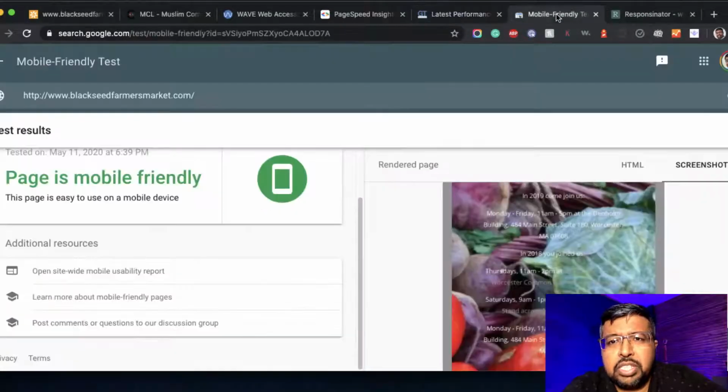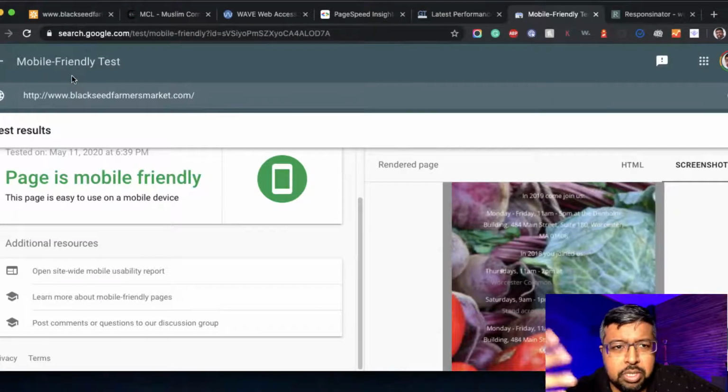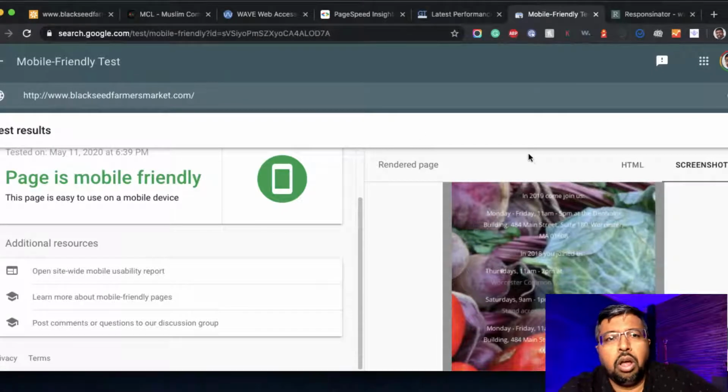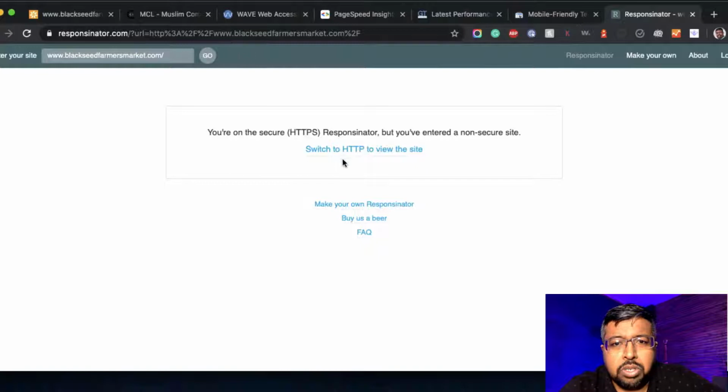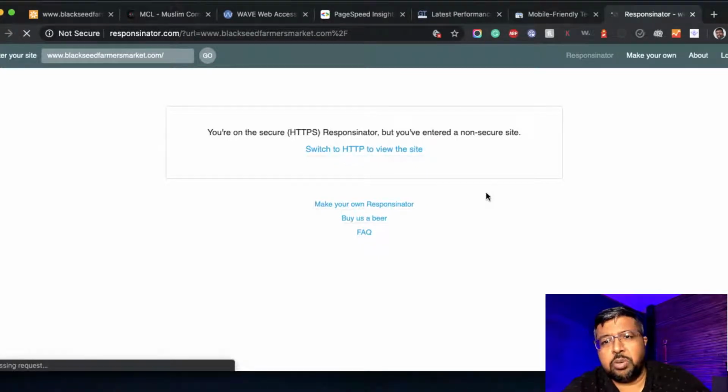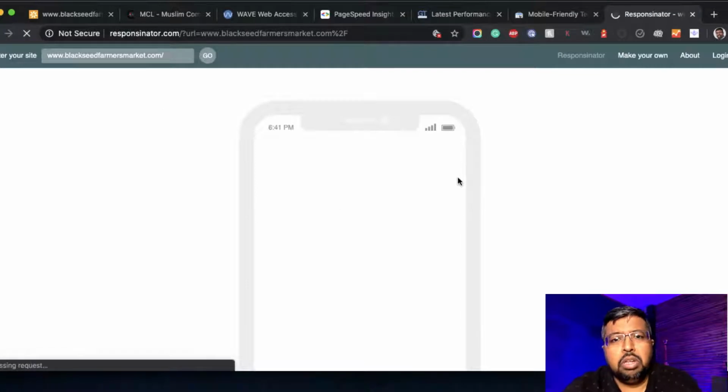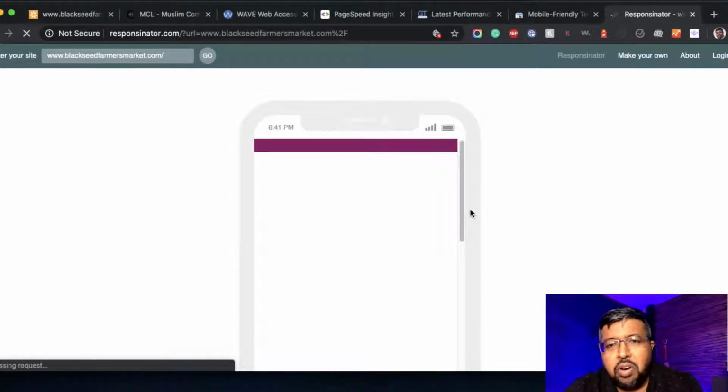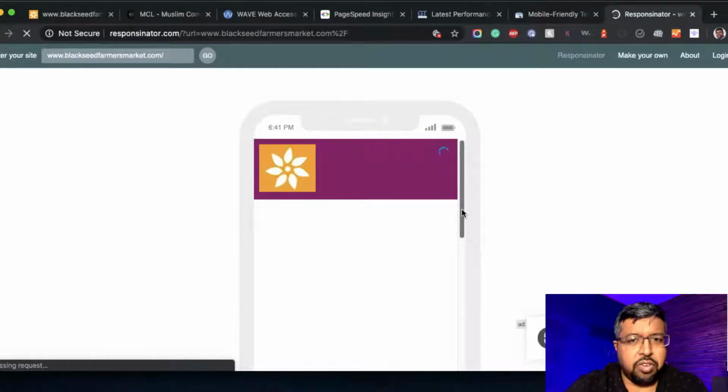For mobile friendly, this is also a Google tool. When you go to Google, just type mobile friendly test, and you get this link that says enter your website for mobile friendly test. The second one, where I want to see how the website looks on most mobile devices, is called Responsinator. With Responsinator, it will show me at least how the website functions on iPhone and Android and possibly Windows and so forth. Okay, so this is called Responsinator.